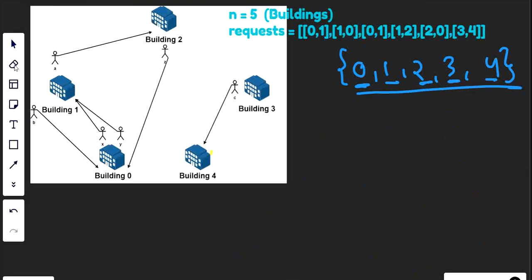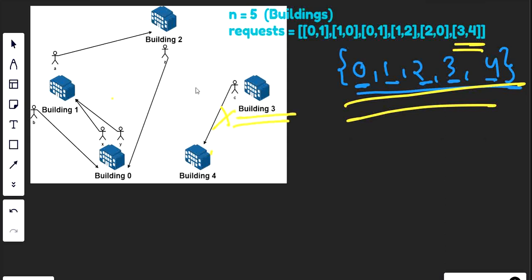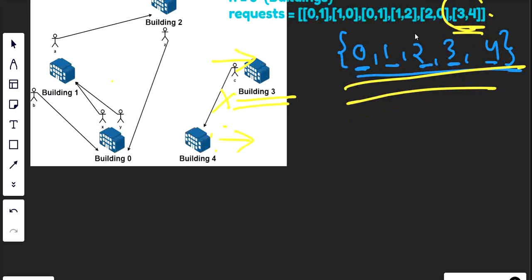Now if we check this set in this diagram, we can clearly see that our set is not including the fifth request, that is 3 and 4. And in this diagram we can see this case is not possible, where an employee is leaving building 3 and there is no other employee moving into this building. So this transaction is not possible. And also from building 4 there is not even a single employee who is moving out. So we can clearly see that our approach is correct. Now let's try to code this solution.